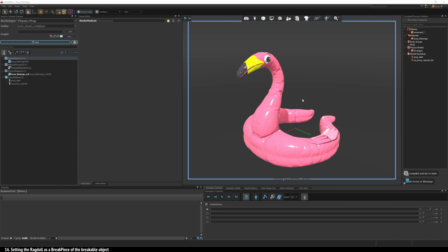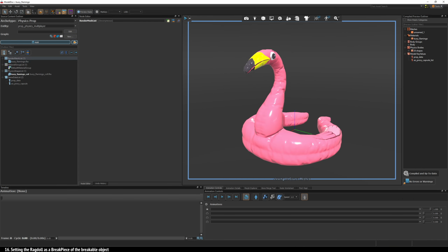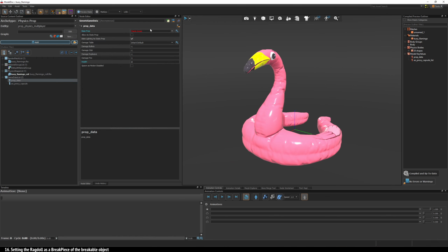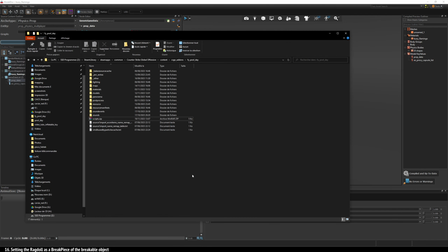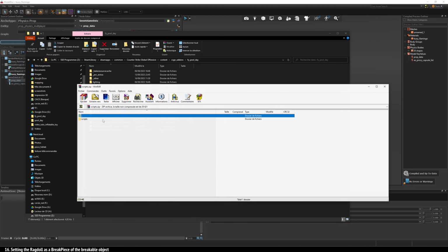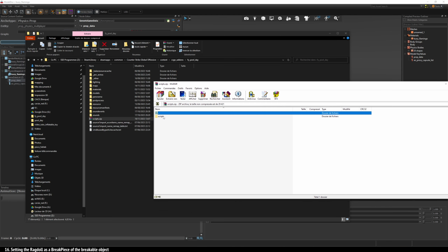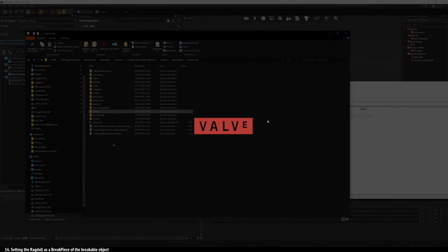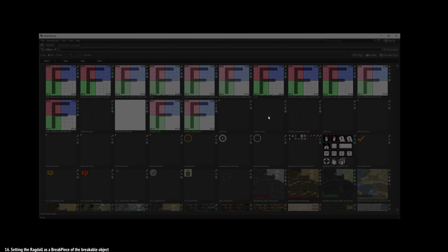So, finally, let's go back to Model Doc and let's make our object actually breakable. So, if we look back in the prop data properties, you may remember we had this value in red. It's because some data is currently missing on CS2 tools. So, in a link in the video description, I will share an archive that you can unzip within your add-in content folder, and once it's done, you can restart the tools.